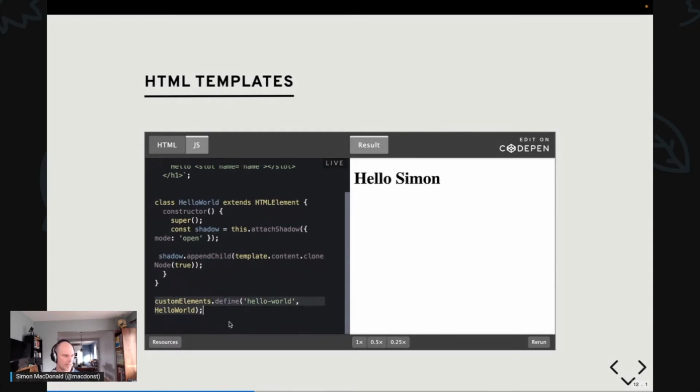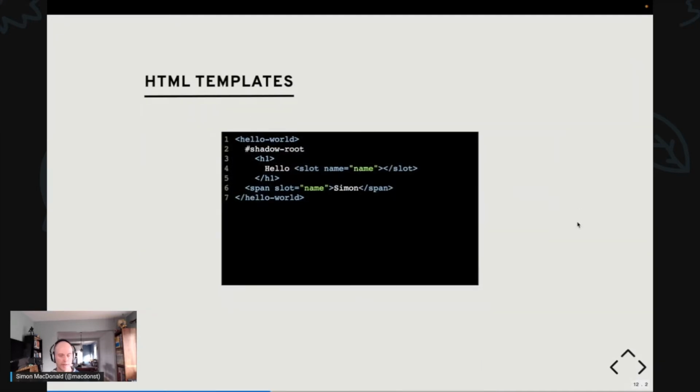Still have to define the custom element, which makes perfect sense. Same output, but once again, if we were to inspect the HTML, it looks a little bit different. So in this case, we still have hello world in the light DOM.